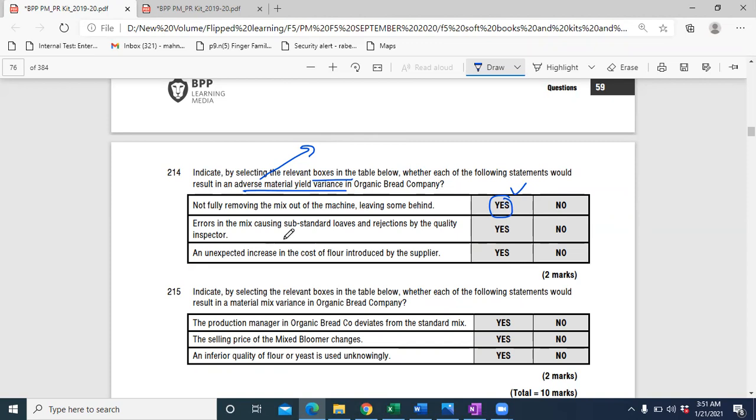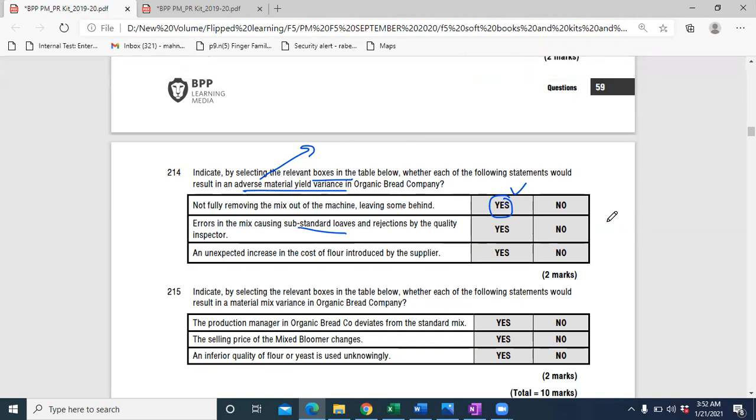Errors in the mix causing substandard loaves and rejection by the quality inspector. If it's not a good output, again, it is a loss for me, okay? And that is due to substandard loaves. I told you, favorable material mix variance, when the mix is not of a good quality, it will have an impact on the yield, yeah? For example, it depends upon the dough, what inputs you're putting in, in order to be able to convert it into more loaves. So definitely errors in the mix, errors in the recipe, what you're inputting, and you get a substandard output, and it will just have an adverse material yield variance.